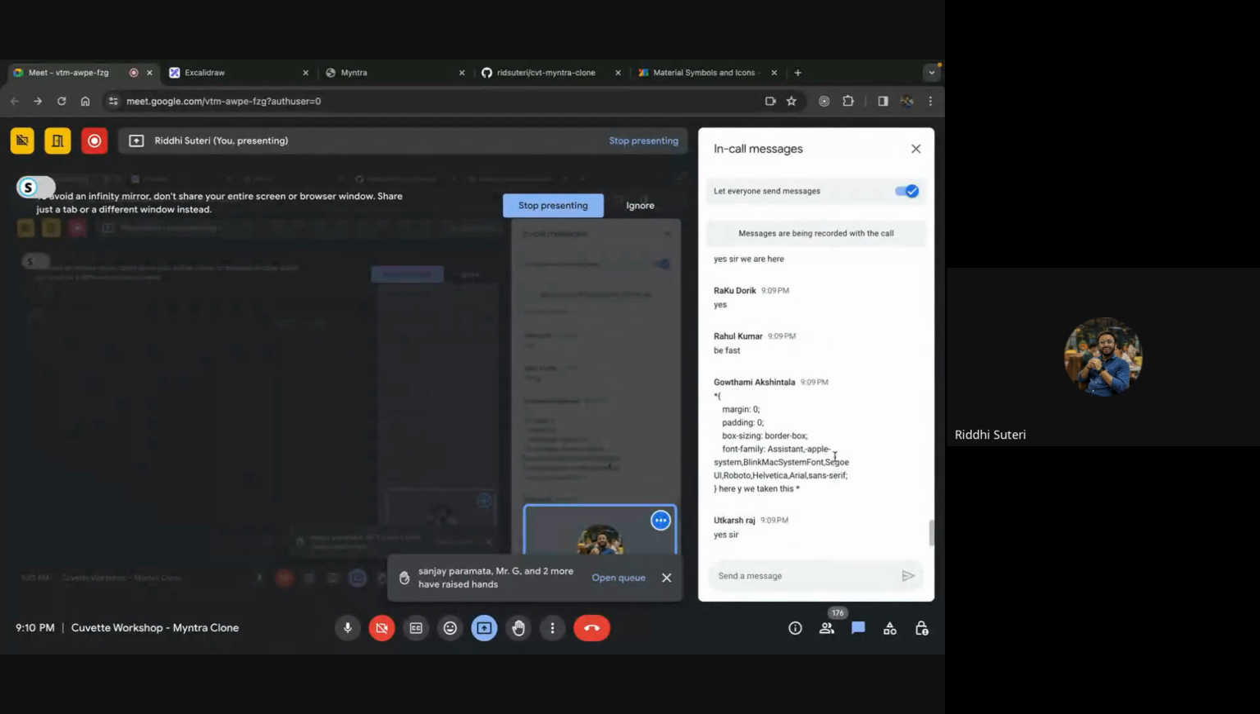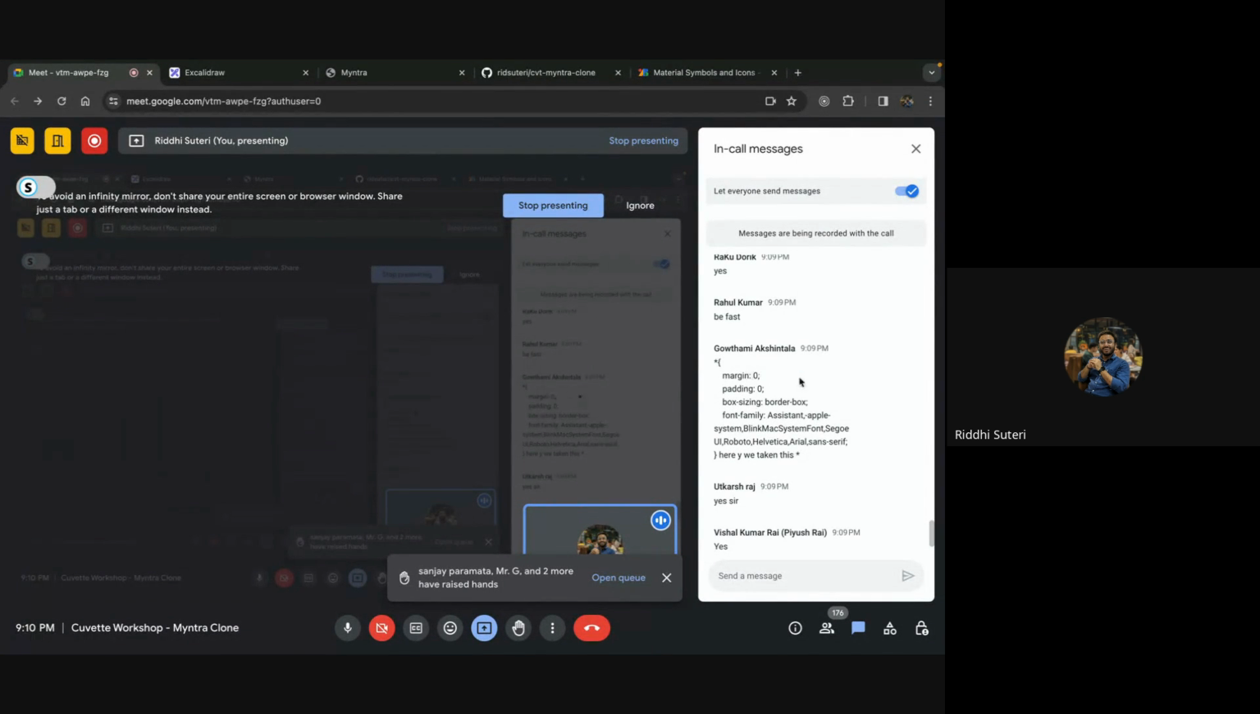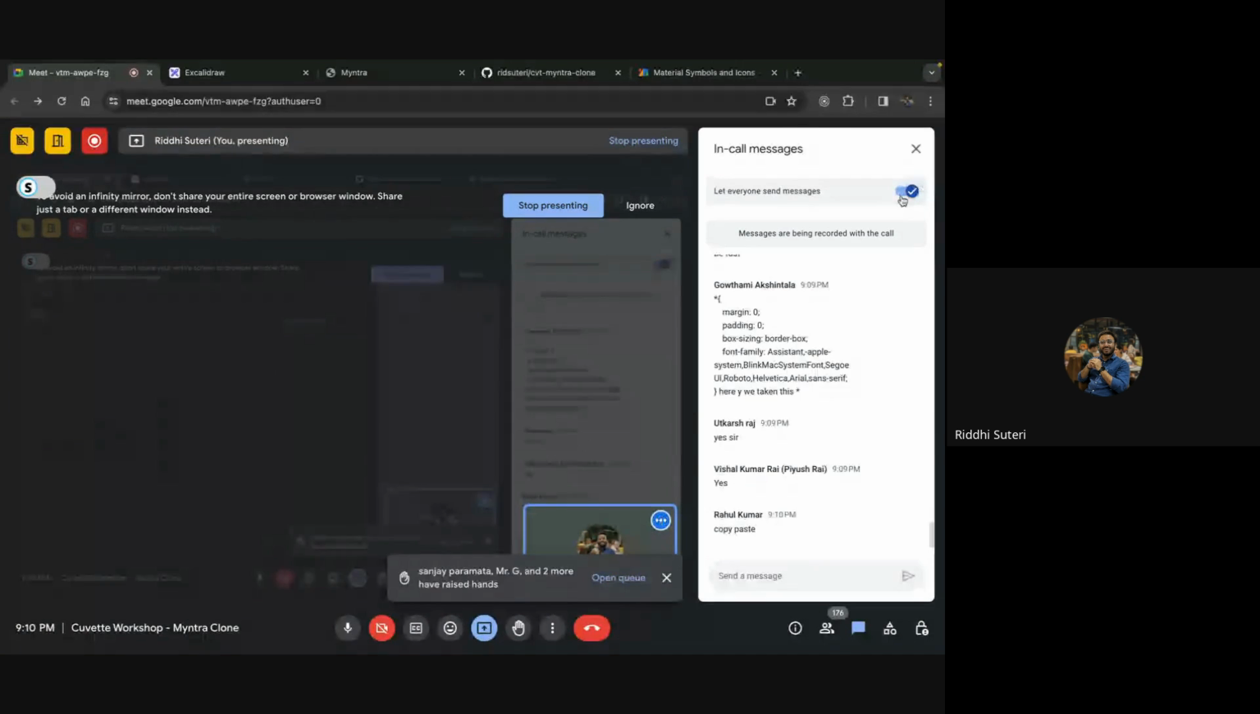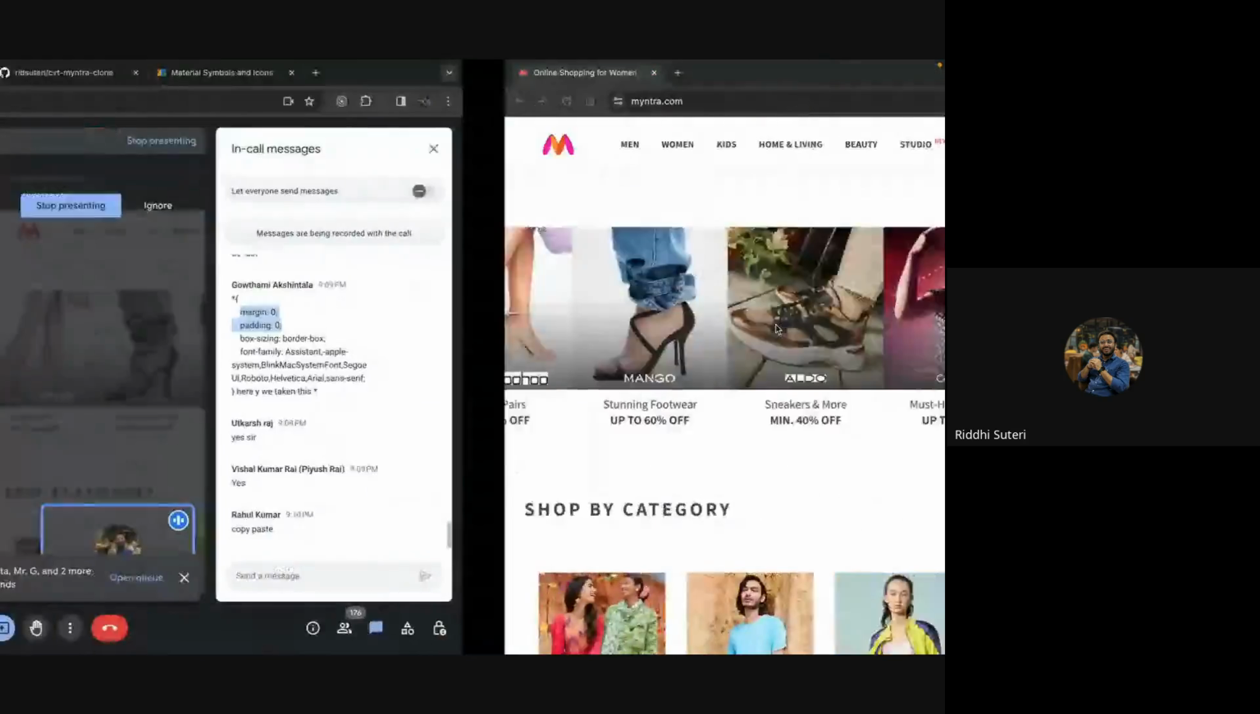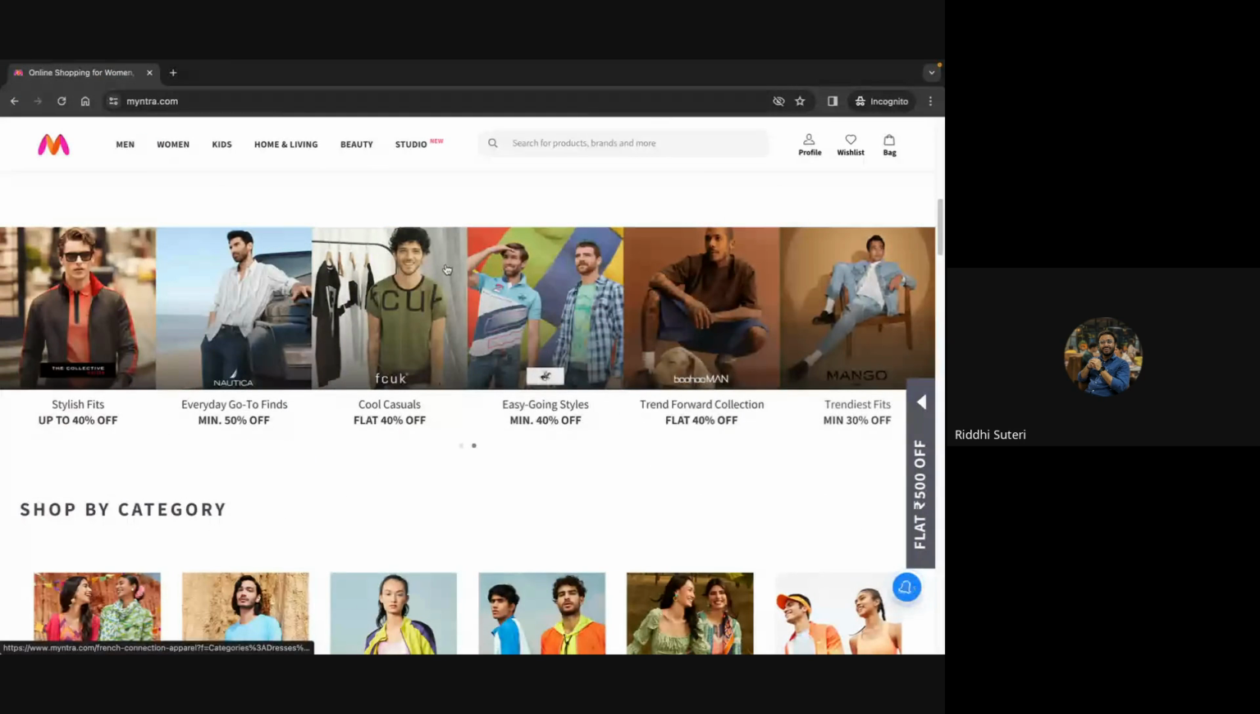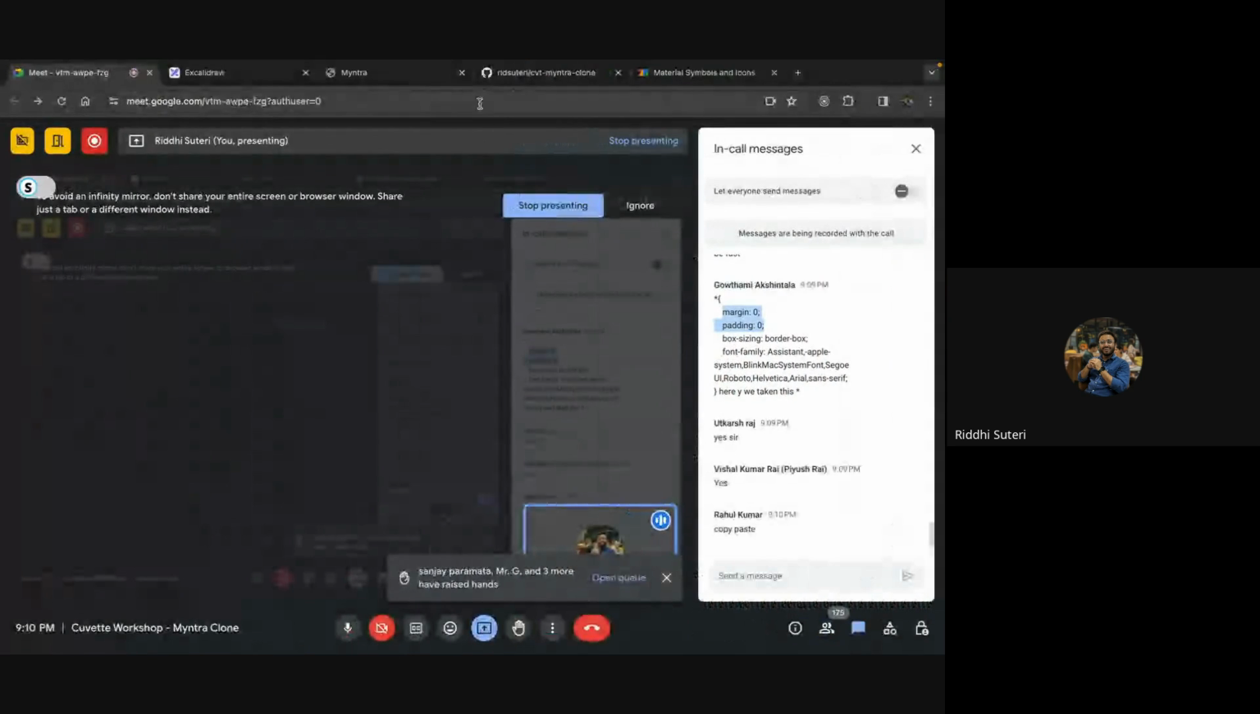Exactly. Now people were asking about this particular thing. Let me quickly stop the chats here because else we'll have too much flooded chat. It's very simple, you just have to copy and paste it here. Why we have used it, Gauthami? Margins and padding is something we don't want, the default margins and padding that CSS offers us. That's why we have removed it.